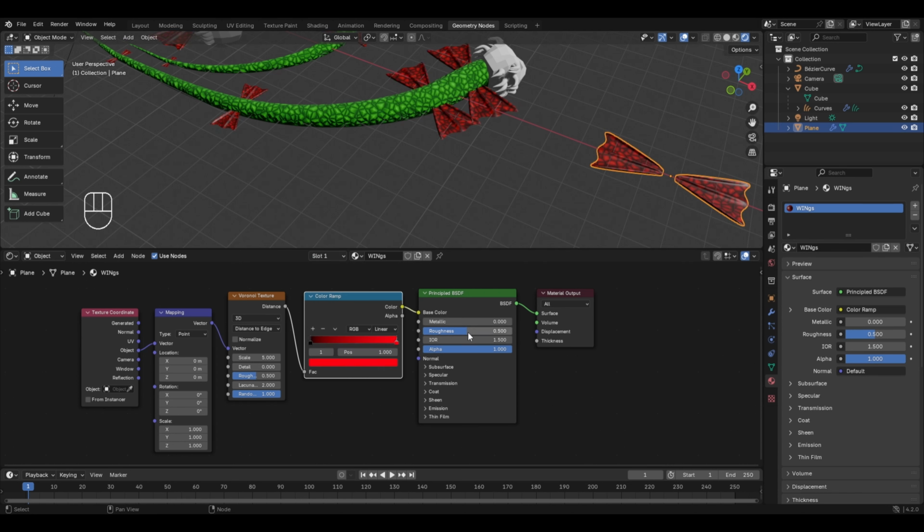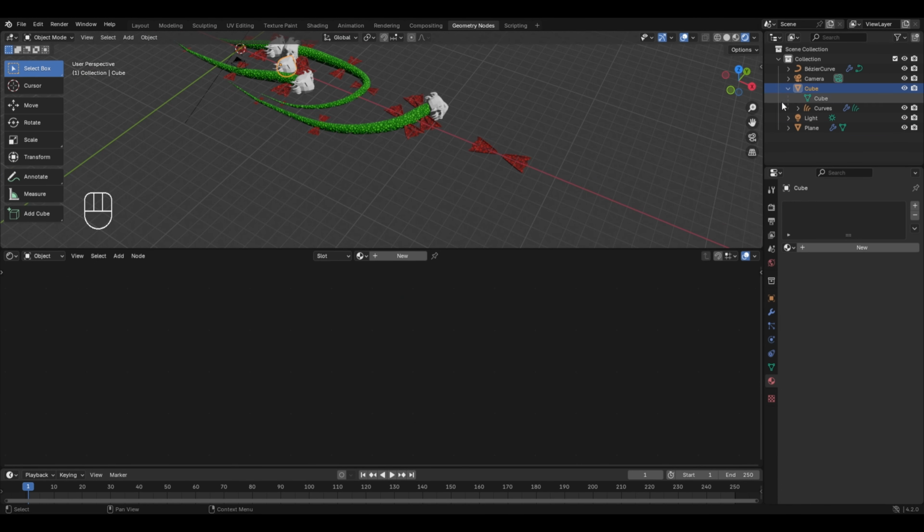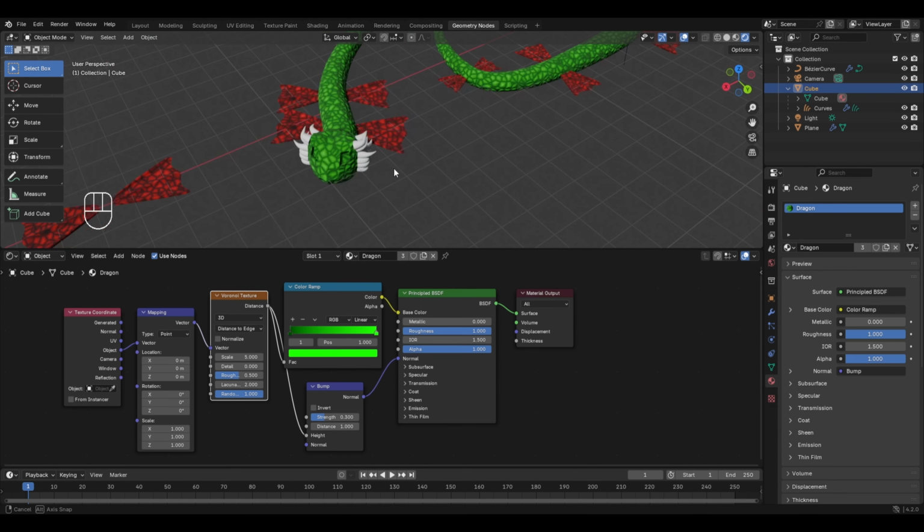Let's also increase the roughness to a value of 1. Now let's also give some material to the dragon's head. So for this, I'll select the original dragon head, which is this cube in the scene collection, and we'll give it the same material that we have assigned to the body of the dragon. So in the shader editor, click here and select the dragon material.